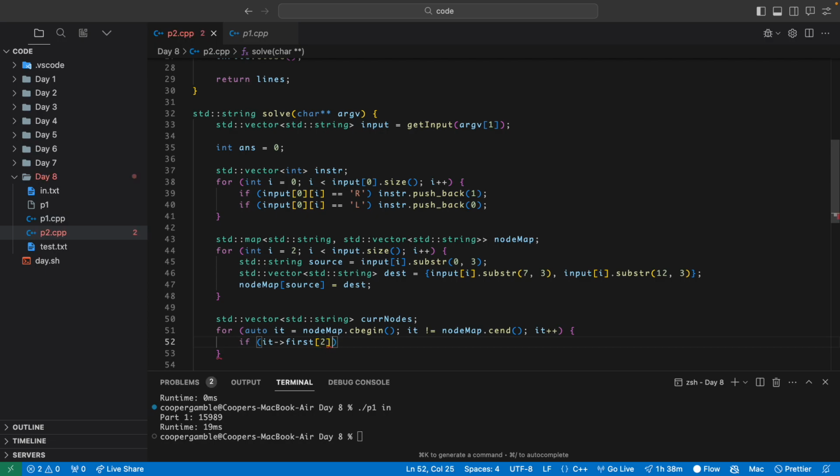And again, because all of the nodes have names of length 3, its last character will be at index 2. So if its last character is not A, we can continue because we don't care about that node, at least right now. Otherwise, we want to push it onto our current nodes, right? Because this is like one of our starting nodes.